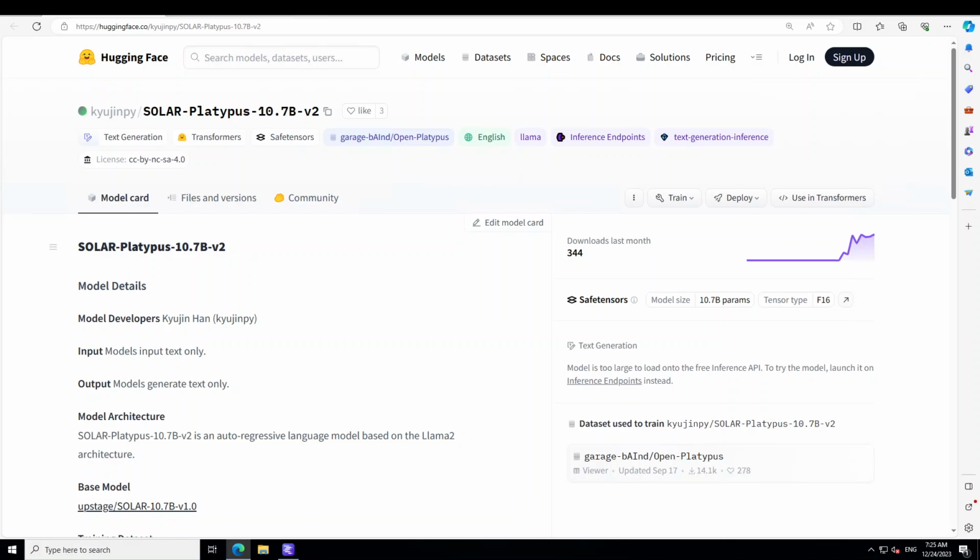This 10.7 billion parameter model excels in performance, surpassing models up to 30 billion parameters, including the Mixtral 8 into 7 billion. Solar is optimized for fine tuning and it utilizes the supervised fine tuning method. Supervised fine tuning, or SFT, is the process of fine tuning all of a model's parameters on supervised data of inputs and outputs.